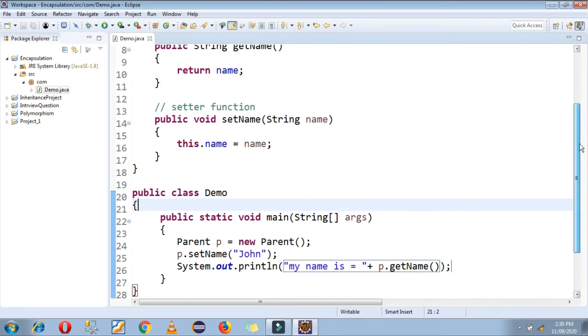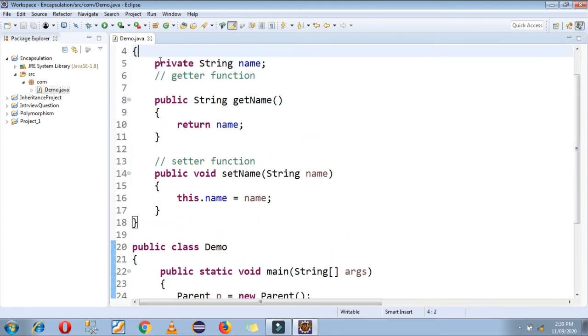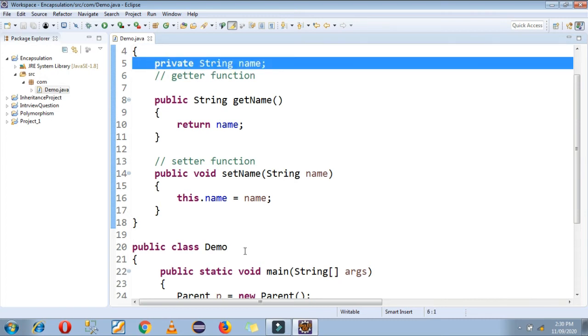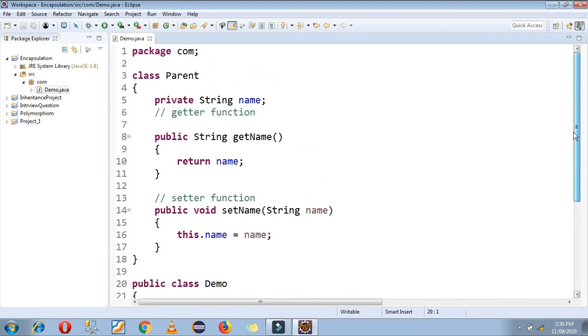Okay, so in this way you can access private data of one class in another class using setter function and getter function without losing your data, with a particular security also.